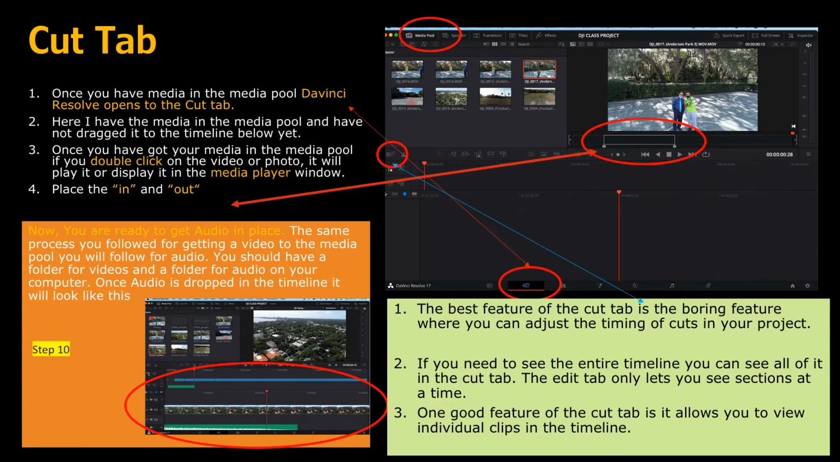One good feature of the Cut tab is it allows you to view the clips individually. In the step 10 box, I have the orange box at the bottom. You can see those two lines at the top, I've got an arrow pointed to them, one to the audio, which is green, and one to the video, which is blue. You can see the length of the entire video I've got in there right now, and you can also see the length of the audio I have in there, and I can drag that audio and make it as long as I need to make it.